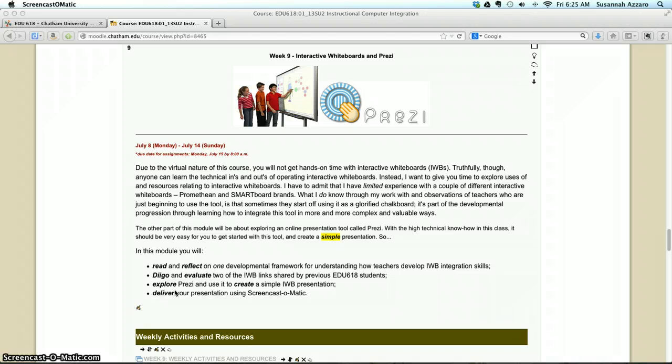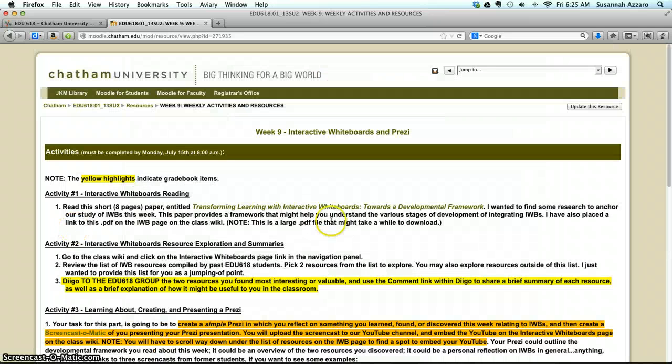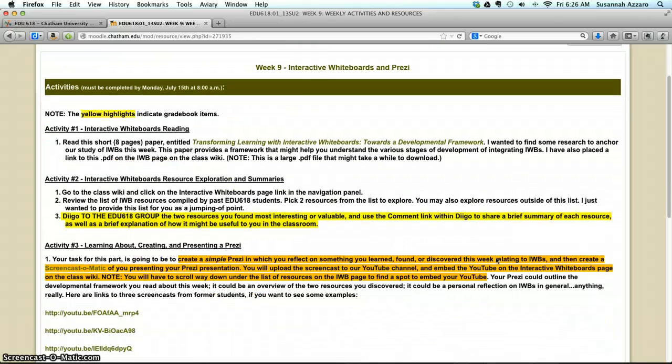So what I do in this module is I start the module off by having you read an article called Transforming Learning with Interactive Whiteboards. I chose this article to provide somewhat of an anchor for our exploration of interactive whiteboards. It provides a framework that can help you understand how teachers go through understanding how to integrate interactive whiteboards. I think it's an interesting framework.